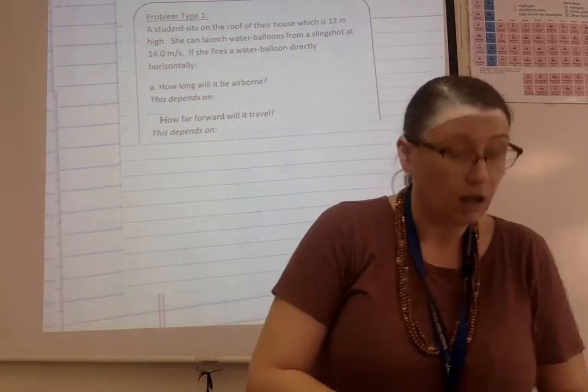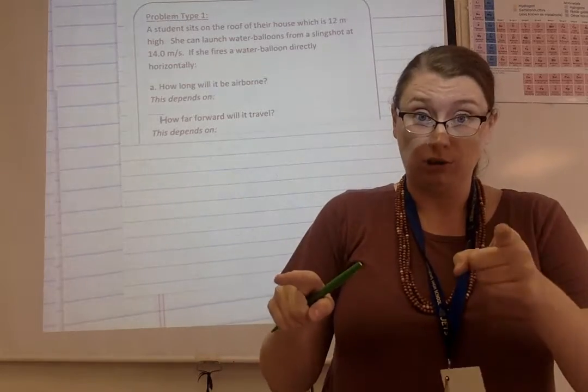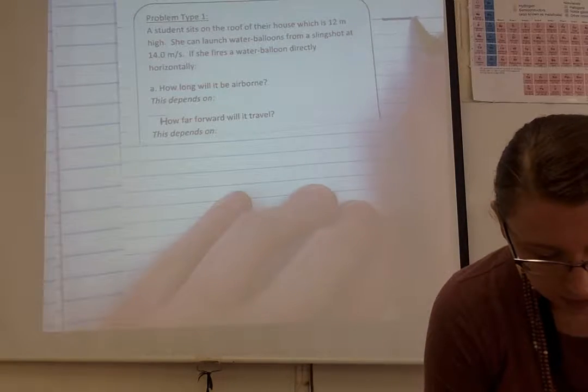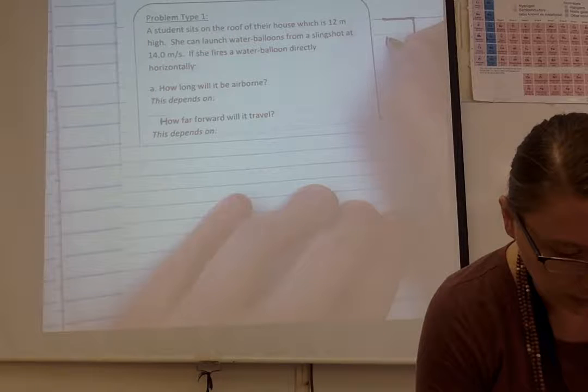So let's draw a picture. Always draw a picture. So here we go. Here is her house. It has a flat roof for some reason, and it is 12 meters high.